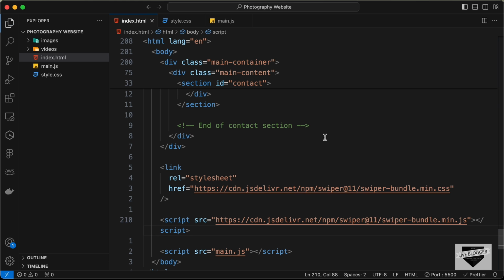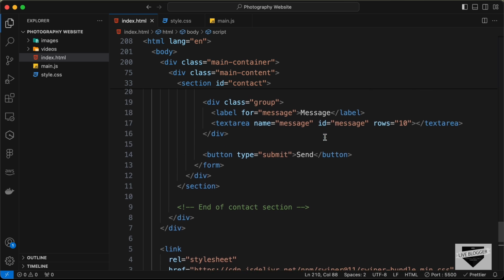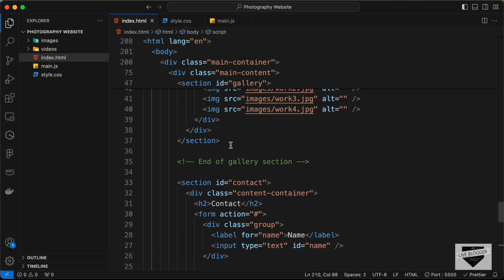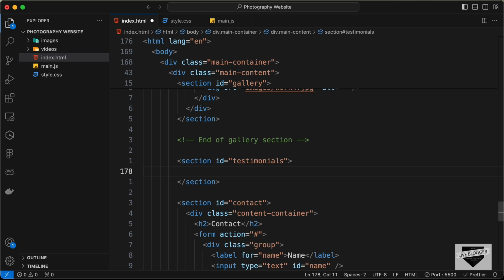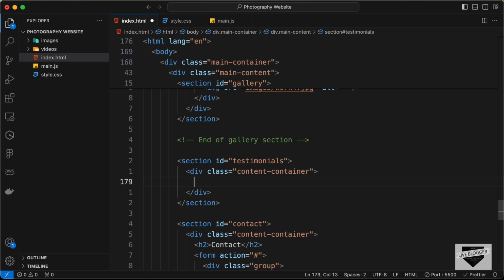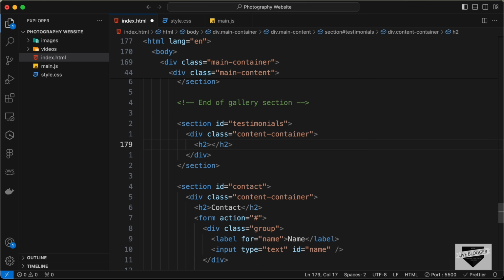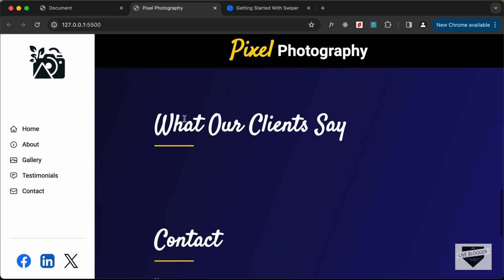Alright, now let's go ahead and create the HTML for the slider. So let's go after the gallery section. Here let's create a section and give it an ID of testimonials. And let's add this inside a division with a class of content container. And for the heading, let's type what our clients say. And this is how it looks.